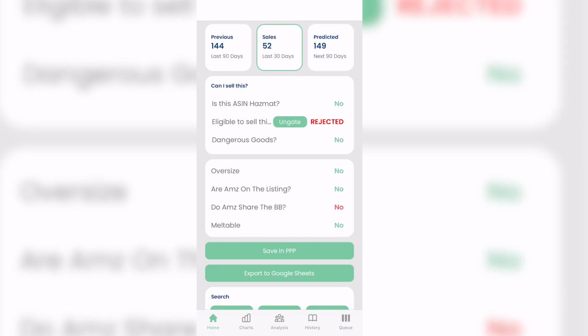Now, unfortunately, in this case, it has been rejected. So if I wanted to ungate this, I would have to go through the whole ungating process. So I'd need to make a purchase of 10 identical items and need to provide that invoice to Amazon.